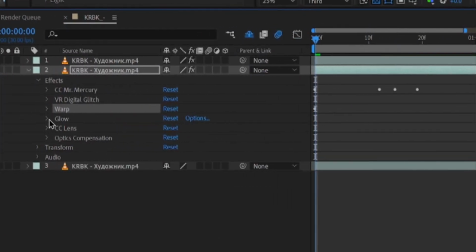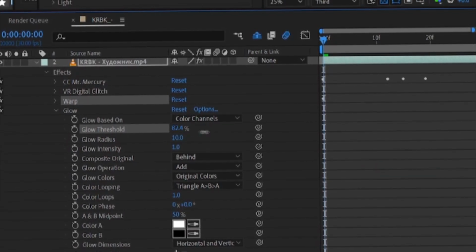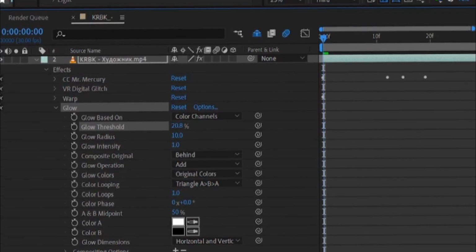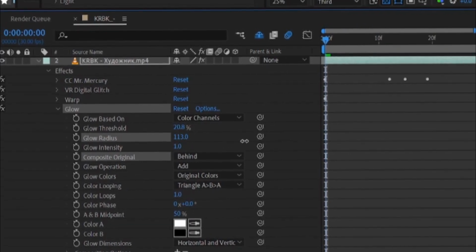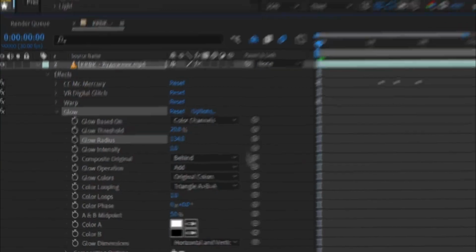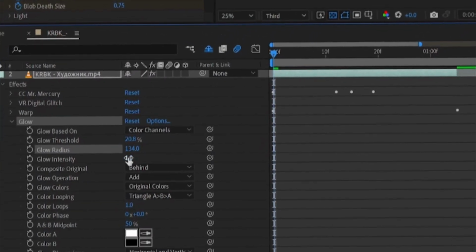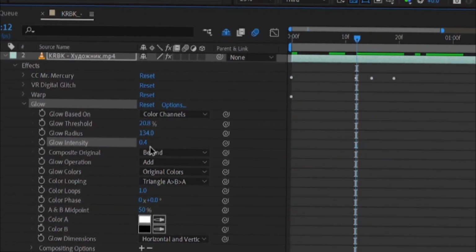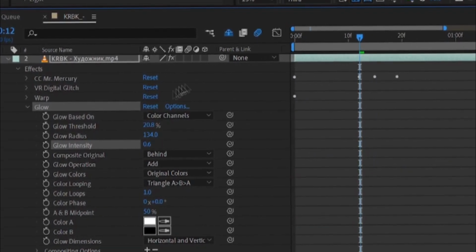And then for glow, I like to make the threshold a little more, like 10 to 20, depending on the footage, so it has to be bright. The radius, 140. It kind of simulates the effect that Deep Glow has on its own. And then the intensity like 0.4, so we don't want it too intense. But this is always dependent on the video that you have. These settings might look horrible on another video.